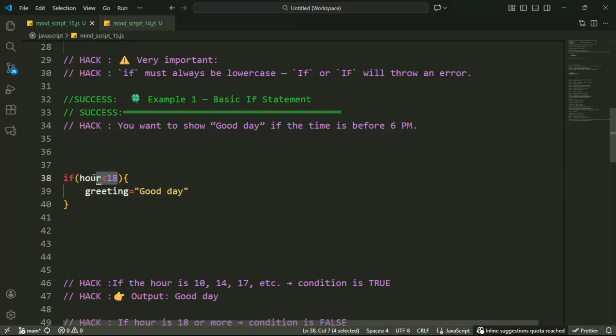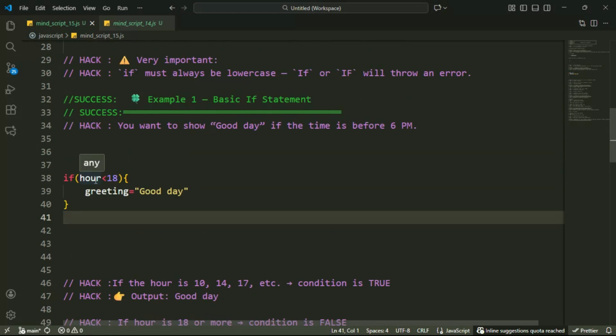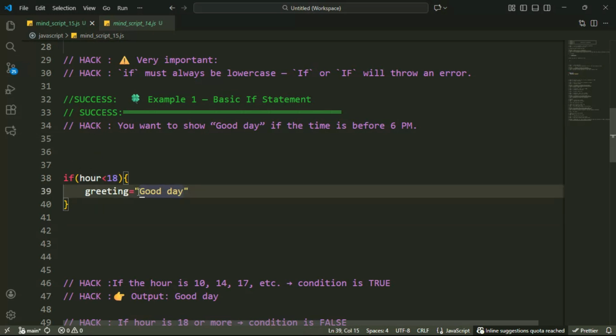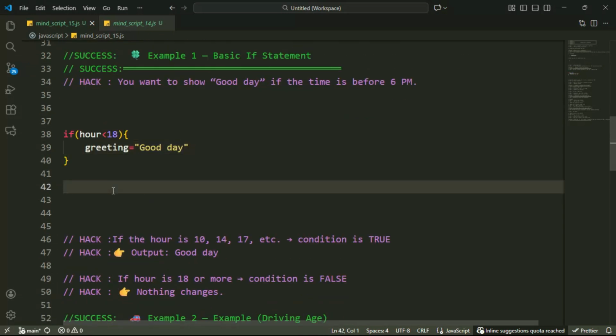If it is true, then we execute this code, and you see the output: a good day. If the hour is 18 or more, then the condition will be false and nothing changes. It is very simple. You can write any value between 1 and 17, then this condition will be true, and if it is true, then you see the output, a good day. Okay, got it. It is very simple.